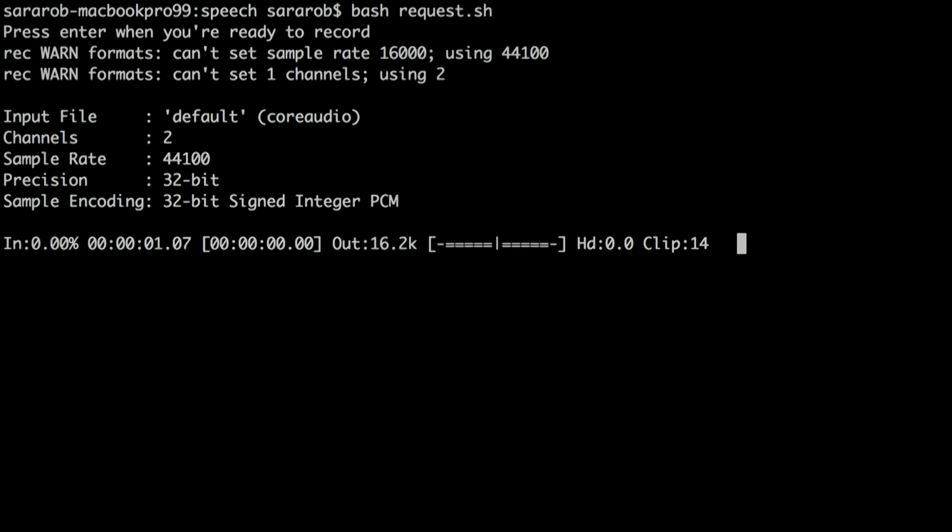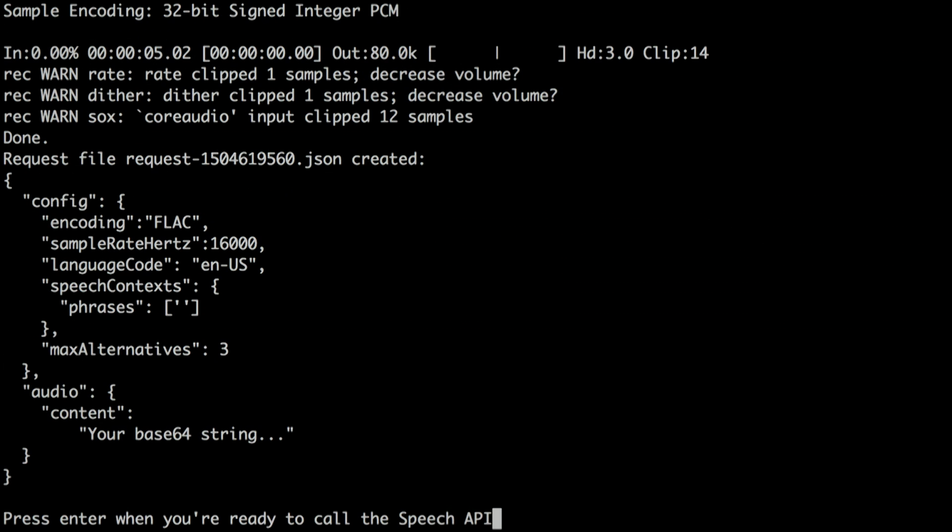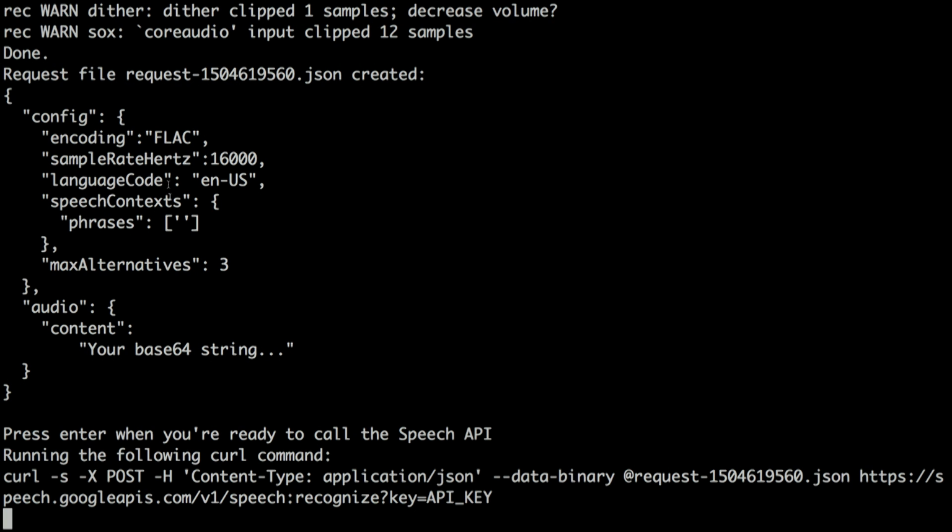Cool. So the way that I'm going to call my script is just with bash request.sh. And it's going to ask me to record 5 seconds of audio. So I'm going to record something. Here we go. I am super excited to be in Krakow, Poland for Google Developer Days Europe. And I'm going to send that to the API. While I do that, this is what my request file looks like.